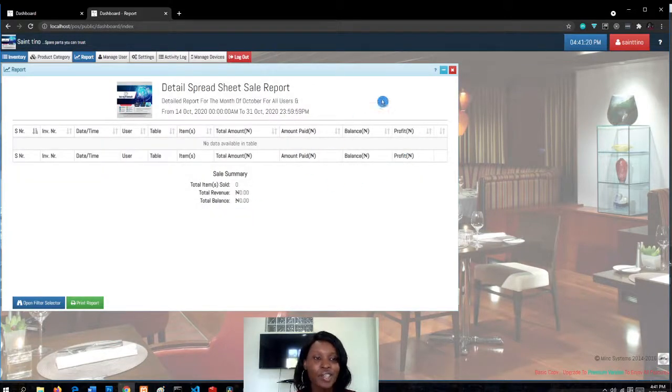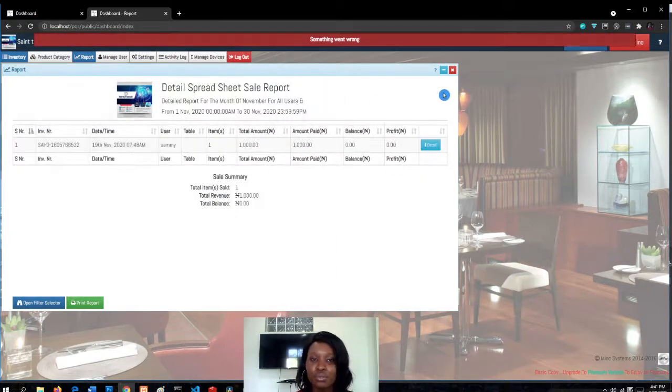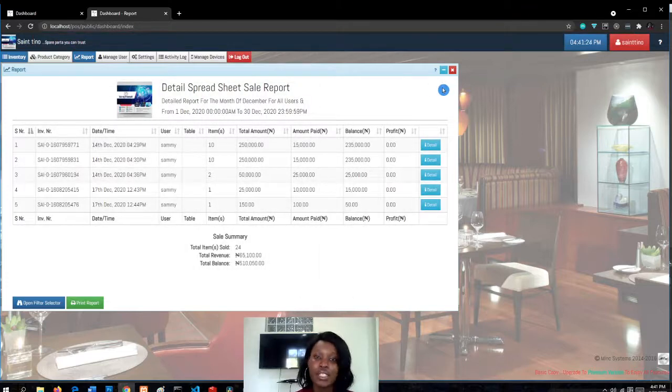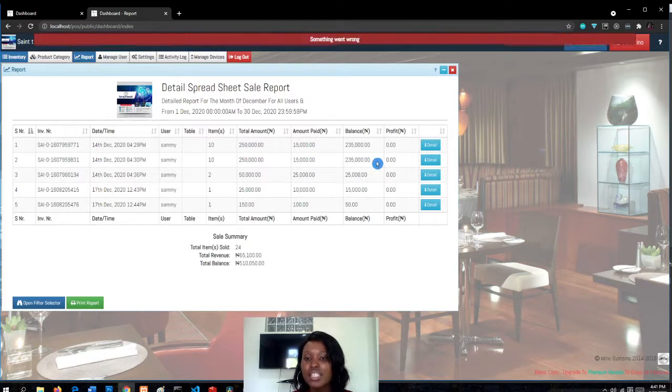Click on it and then you can start flipping through to know what has been the sales that has gone on in your shop. Remember, this is the sales report. So you can see from 1st December 2020 to 30th December 2020. You can see that on the 14th December 2020 at 4:29 p.m., Sammy sold 10 items of this. The total amount is 250,000. The amount paid is 15, and you can see the balance.